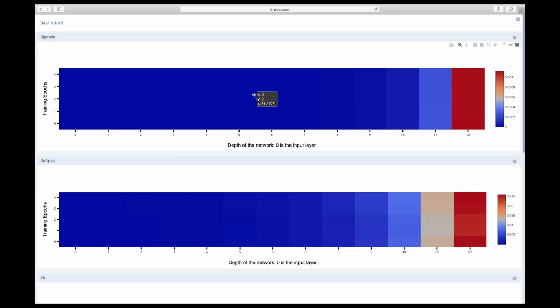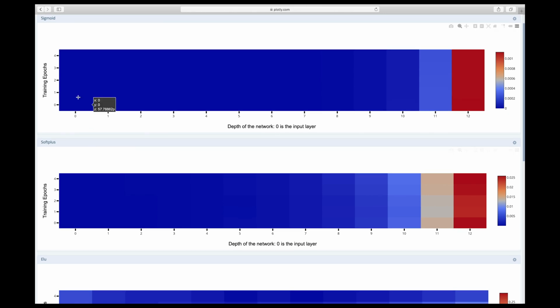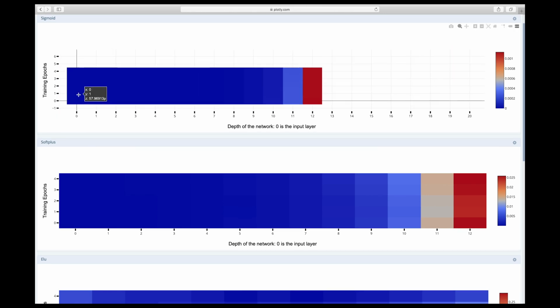So here I'm just going to the live dashboard. I will put the link to it here, just to see how the gradient is vanishing. So it's becoming very much smaller. Okay. And this is basically for the sigmoid.